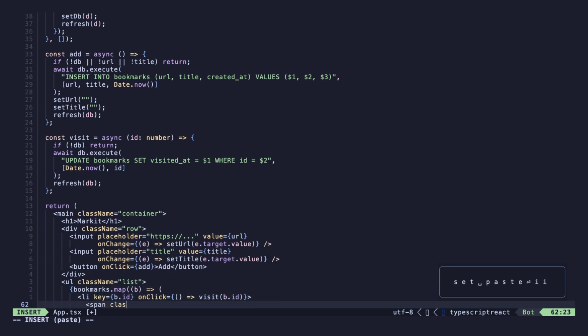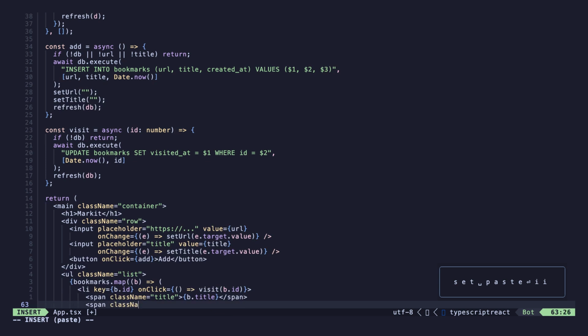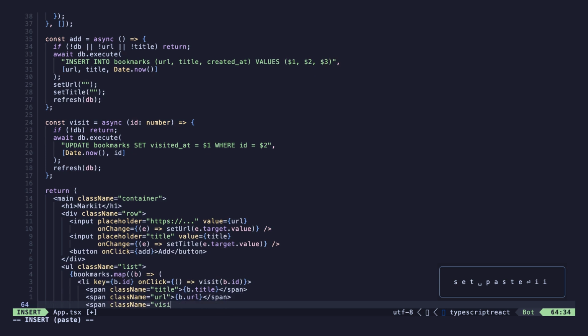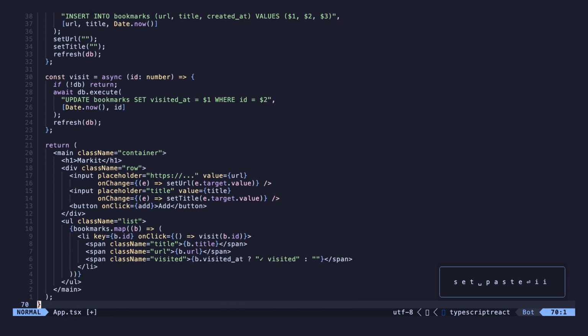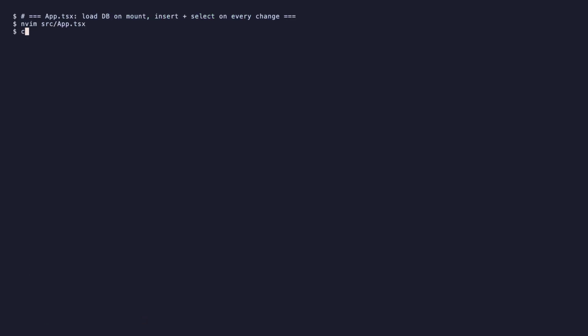Add does 2 things. Execute an insert with bound parameters, then refresh. $1, $2, $3 are positional placeholders, the right shape against SQL injection. Visit runs an update by ID, sets visited_at to the current timestamp, then refresh so the checkmark renders.